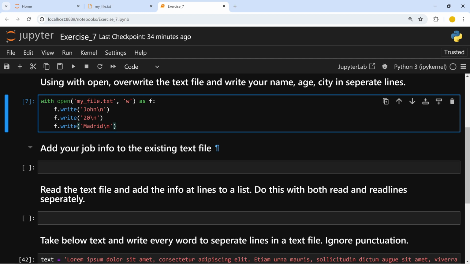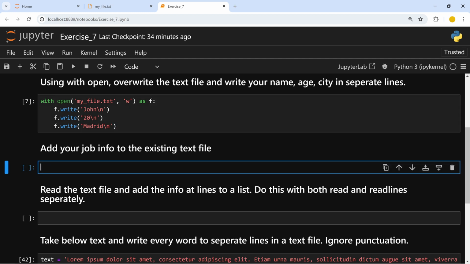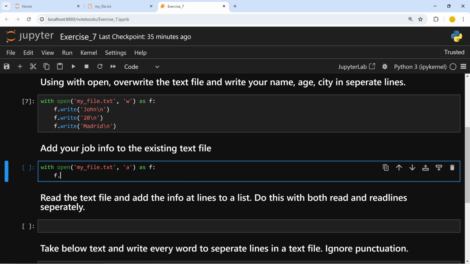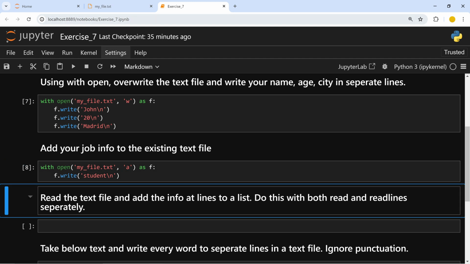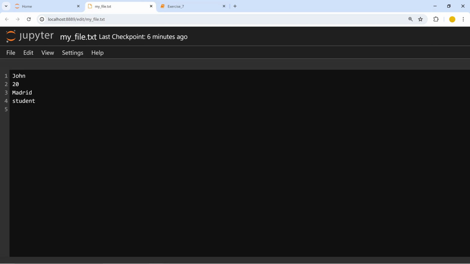Okay, add your job info to the existing file. We are going to use append for this. My file.txt with mode a as f. After that, f.write, and I'm going to write student in here with a new line at the end. And if I run this and refresh this one more time, I'm going to see that student has been added to here.